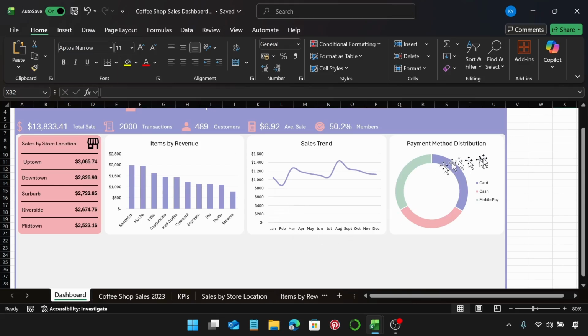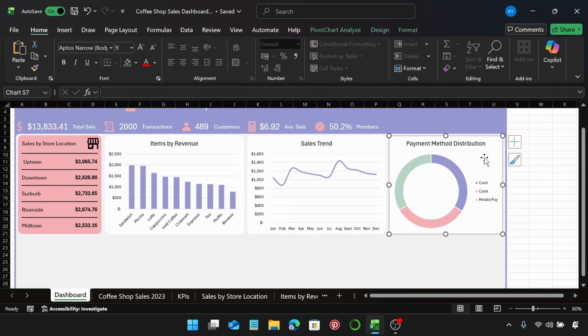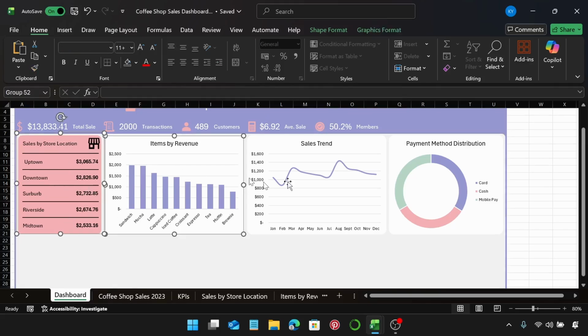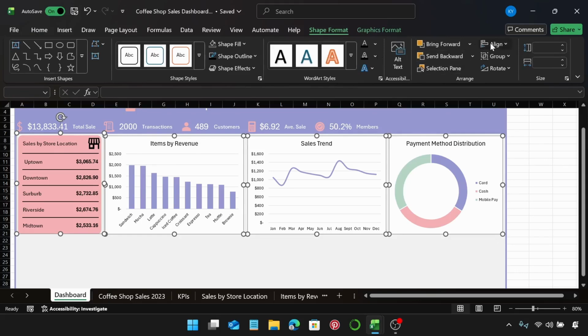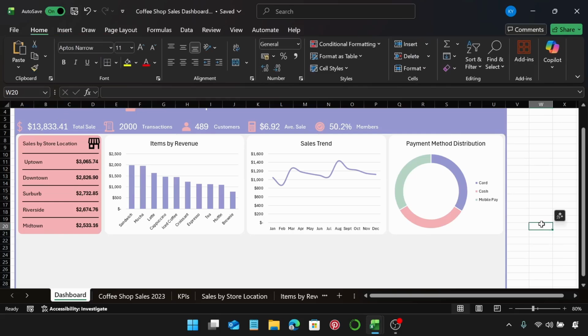The spacing, let me see, maybe I can come in a bit. Let's have a bit more spacing on the sides. Let me bring this in a bit. Okay, let's distribute it again. So select all the charts, go to either shape or graphics format, anyone will do, align and distribute horizontally. And yeah, we have something like this.